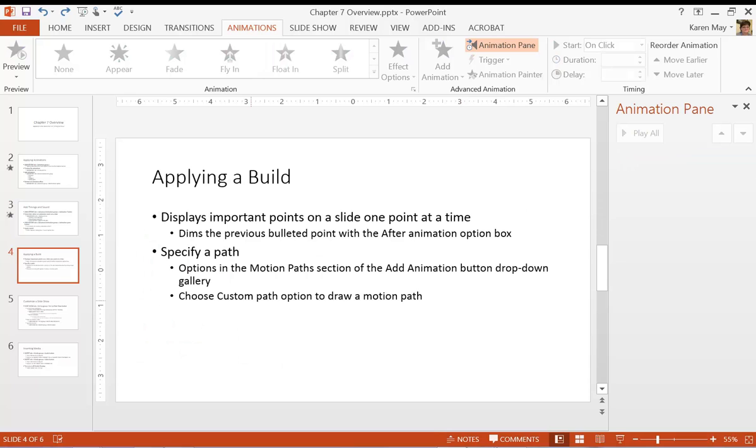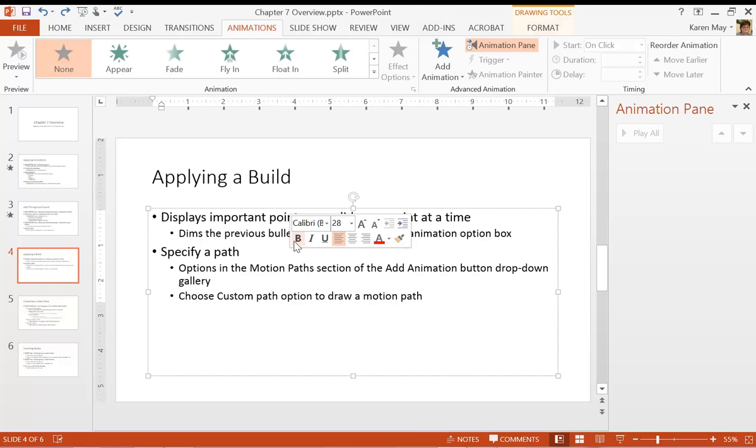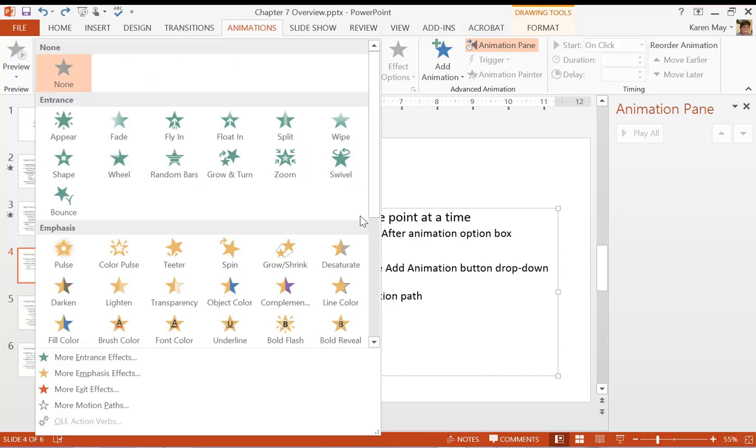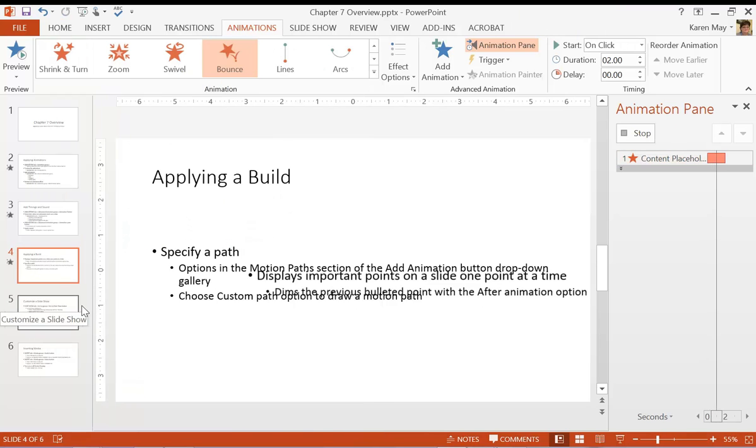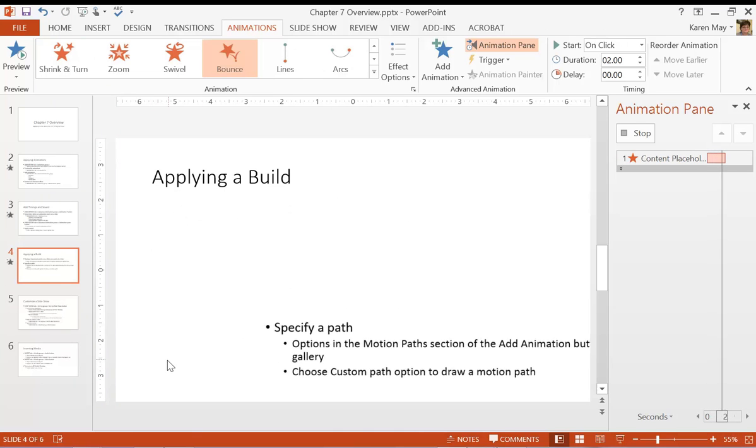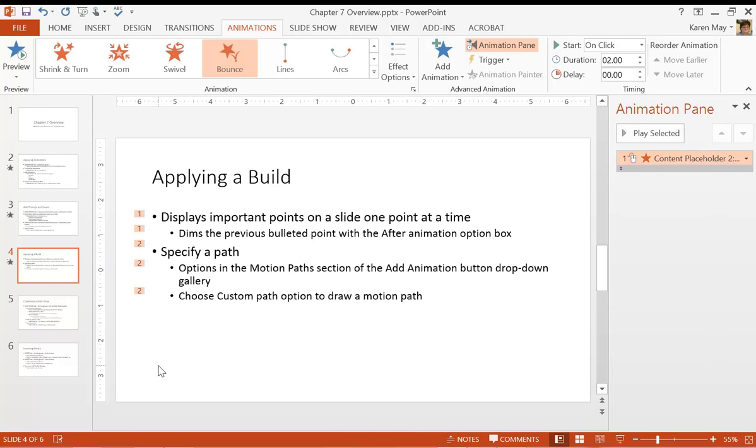You can apply a build. This displays important points on the slide, one point at a time. Dims the previous bulleted point with the after animation option box. You can specify a path, which is something we have not done yet. So I'm going to go here and I will go down to paths, and you have more paths as well, but you can use a path here and you can have it bounce, notice. You can also create a different path if you wanted to in a customized path.